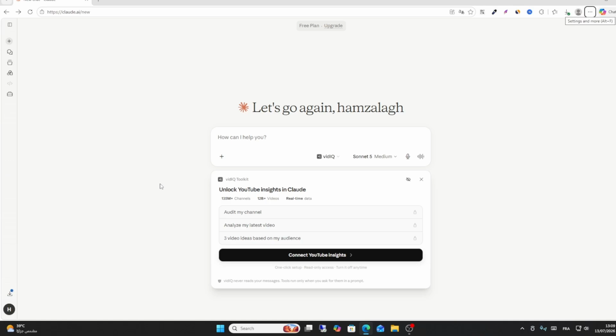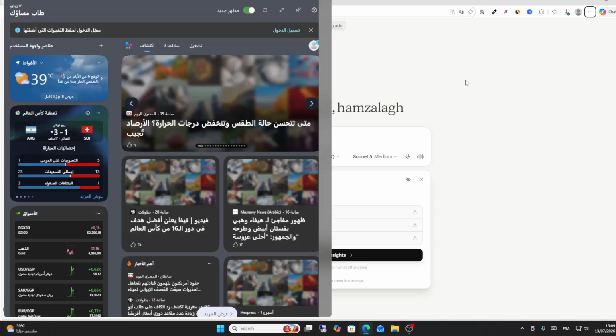I will show you step by step how to connect GitHub to Claude AI. So if you want to connect and use a repository in Claude AI, follow me in this guide.